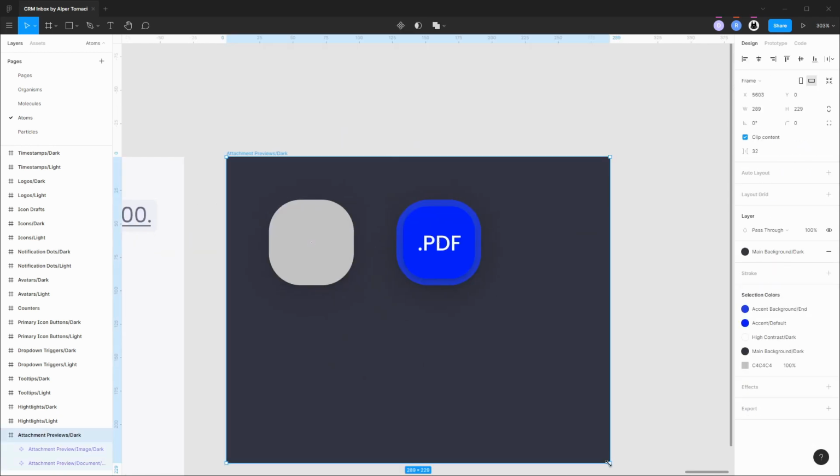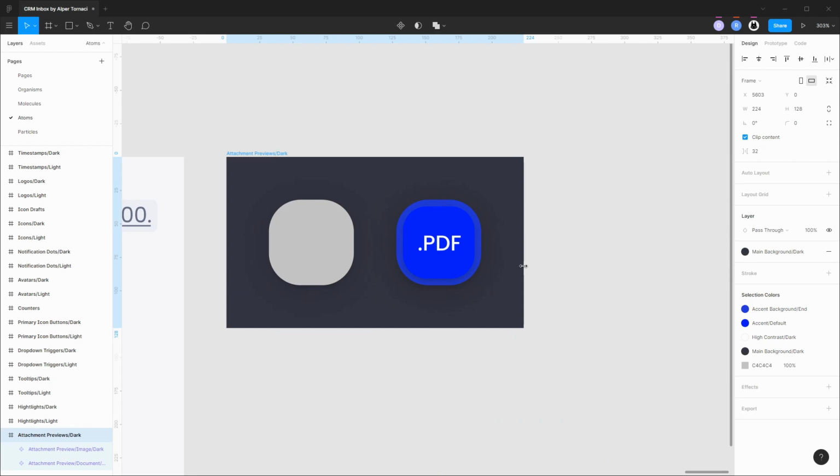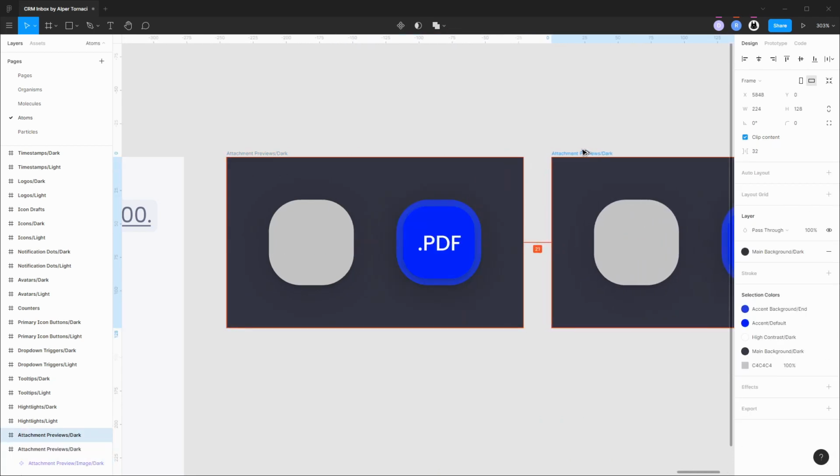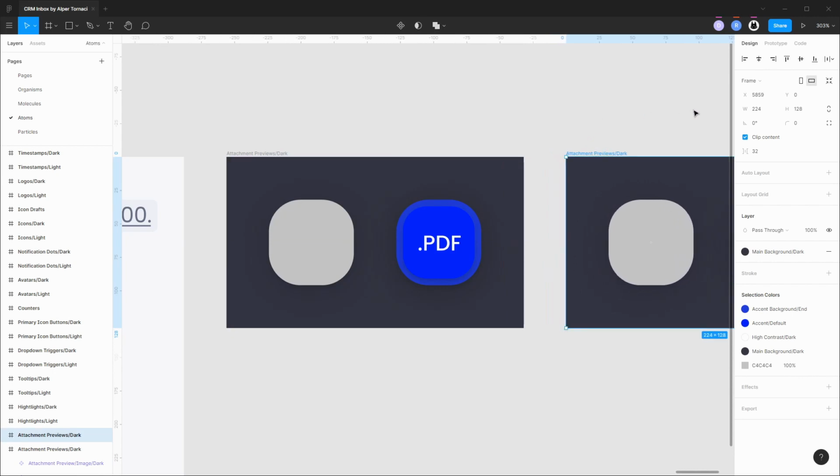So let's clean up our file here a little bit. Get our spacing nice and neat around these components. And let's drag out a copy of this frame so we can work on the light theme quickly.